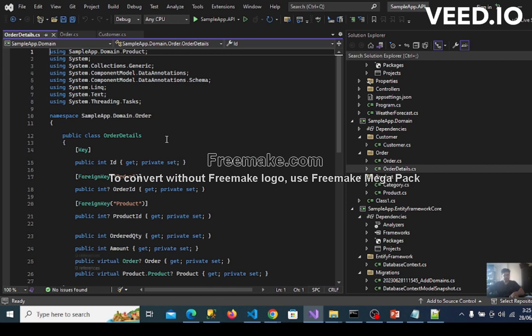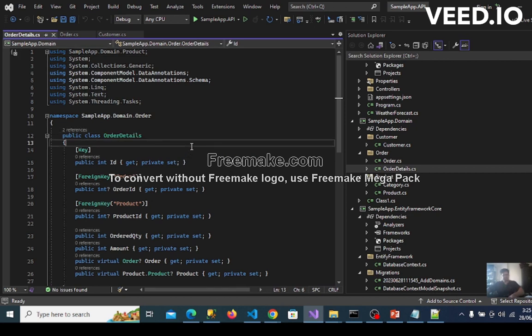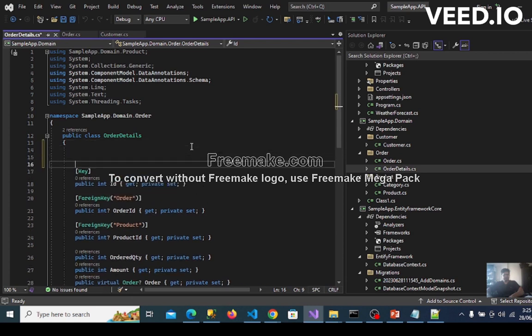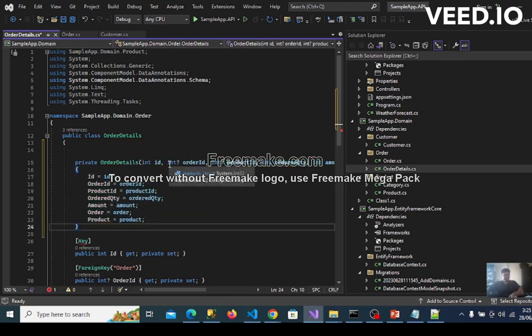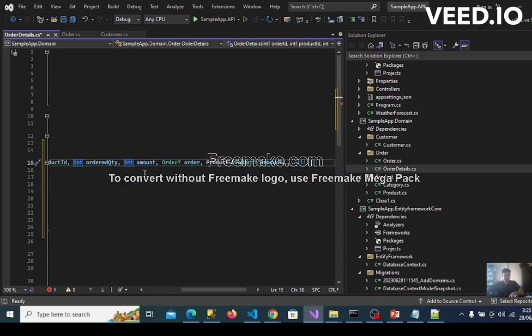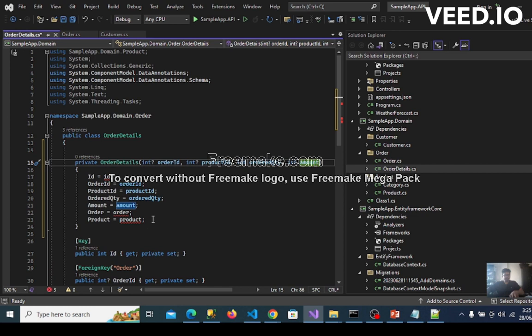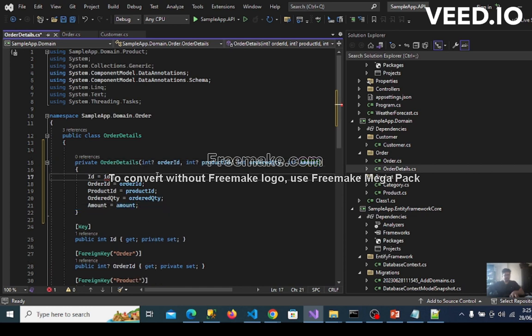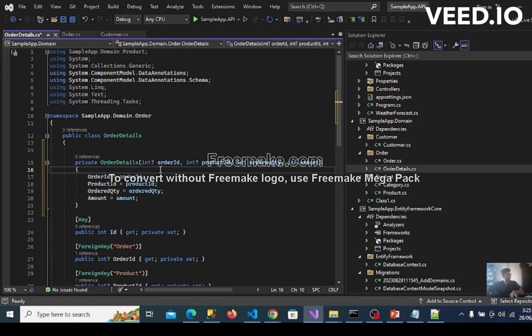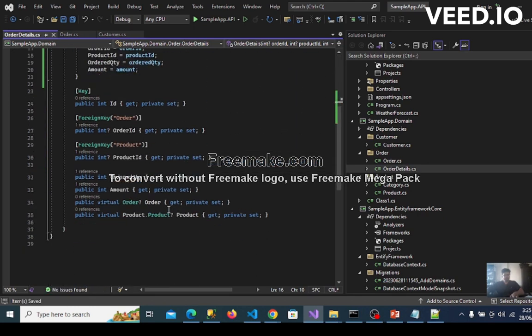Now let's take order details and do the same. First the private constructor. We can remove the ID thanks to IntelliSense, and we can remove these foreign key values. Amount, we can remove this also. Private constructor.